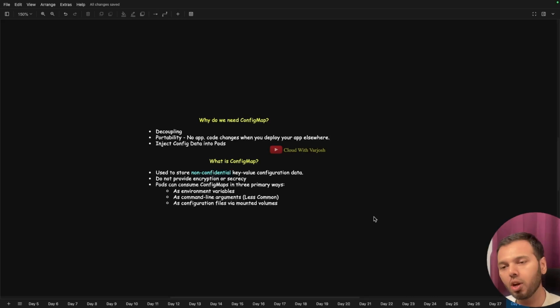It is used to store non-confidential key-value configuration data. This we already understand. ConfigMaps do not provide encryption or secrecy. So when you create a ConfigMap object, everything is in plain text. If you want some sort of secrecy, if you are storing sensitive data, then you would be using Secrets, which we'll discuss after ConfigMaps. Pods can consume ConfigMaps in three primary ways.